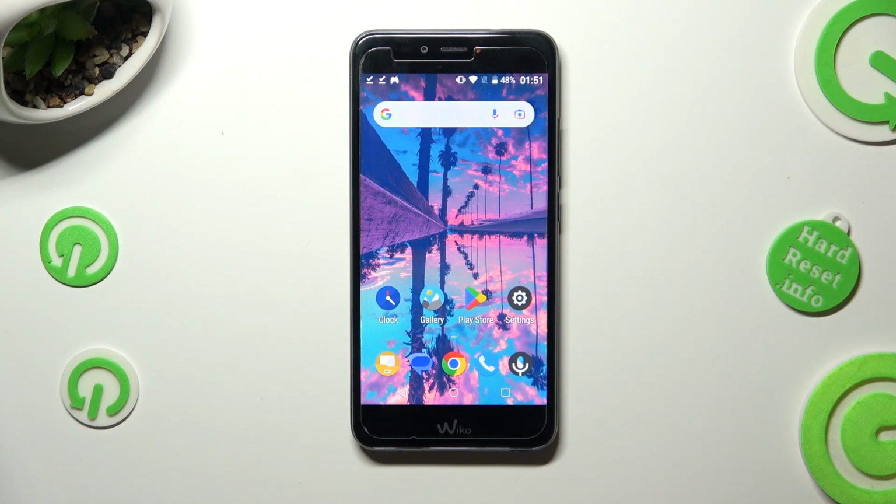Hi! In front of me is WIKO U Pulse, and today I would like to show you how you can switch on or off location of this device.